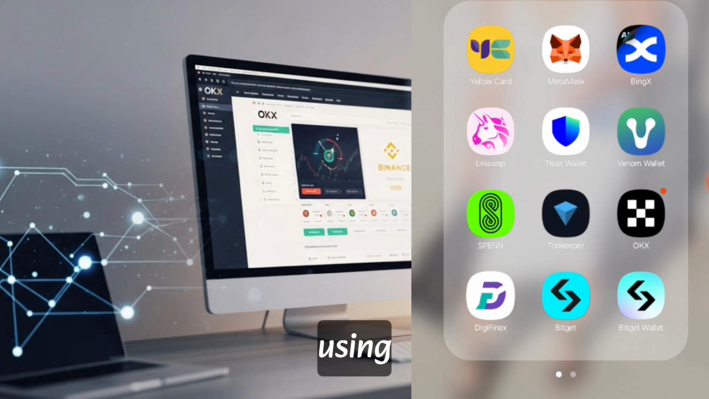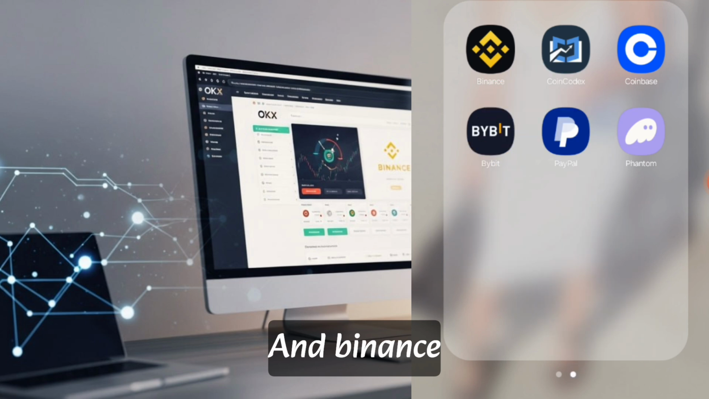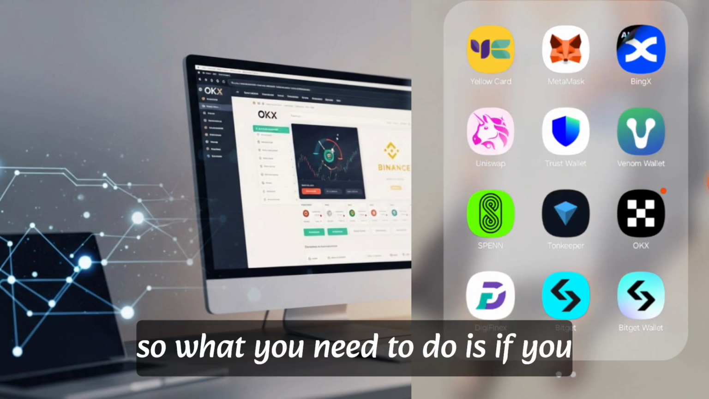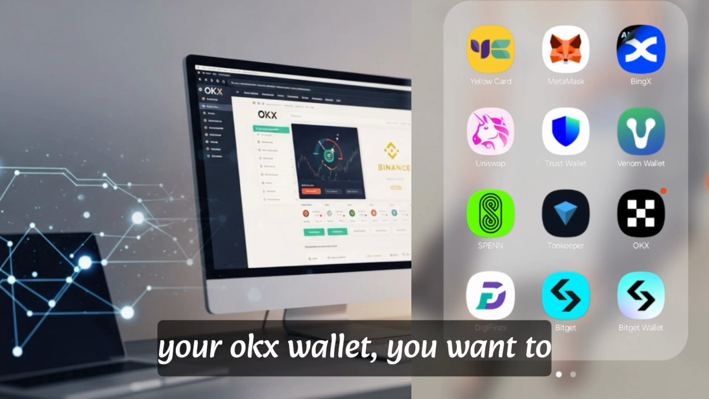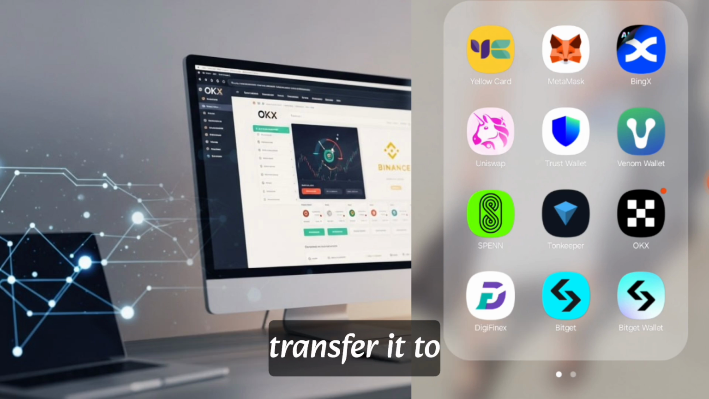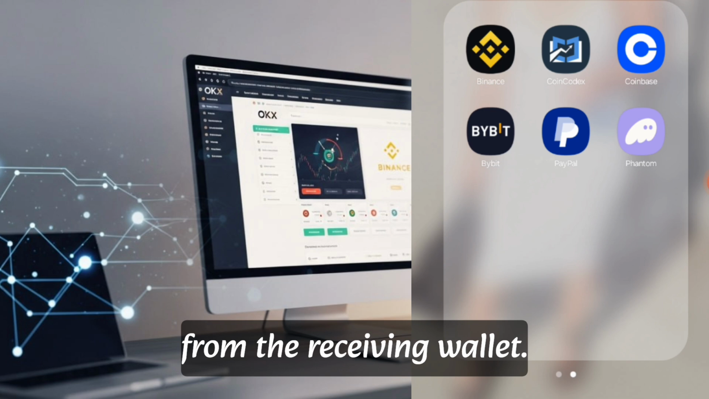using OKX and Binance. So what you need to do is, if you have crypto in your OKX wallet, you want to transfer it to Binance, start from the receiving wallet.